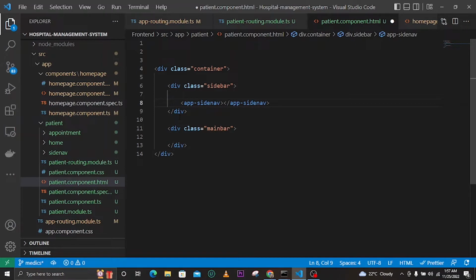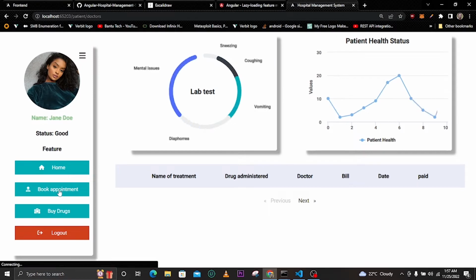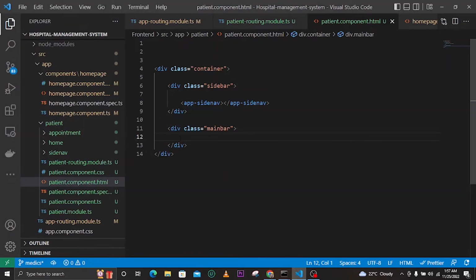And now inside here, remember this is the main bar. Let me show you here. This is the main bar, and this one is the one that will be changing every time that we go to different routes in our application. So what we'll do, we'll just give it a router outlet, just like that. And this router outlet gives the authority to Angular to control the routing.